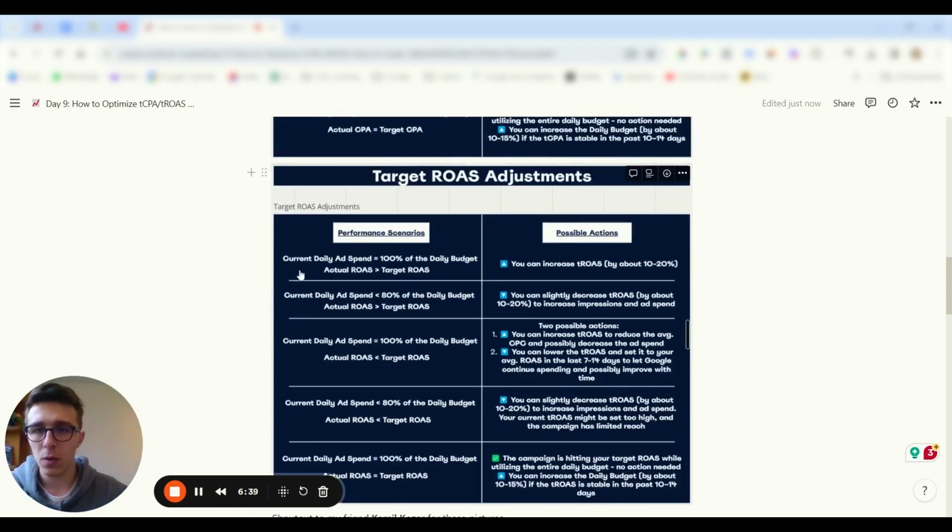Now, the first scenario: you're hitting your daily spend, but the ROAS is higher than your target ROAS. Then you can increase your target ROAS by 10 to 20%. The second scenario is when your current daily spend is less than 80% of your daily budget. Let's say you're spending, I don't know, $60 when your daily budget is around $100, but your ROAS is higher than your desired ROAS. You can slightly decrease the target ROAS by about 10 to 20% to increase impressions and ad spend as well.